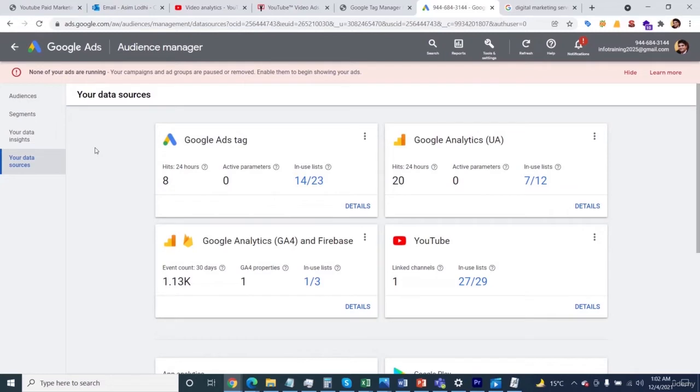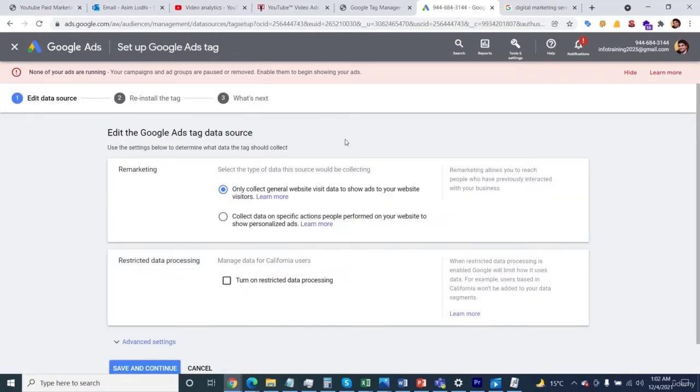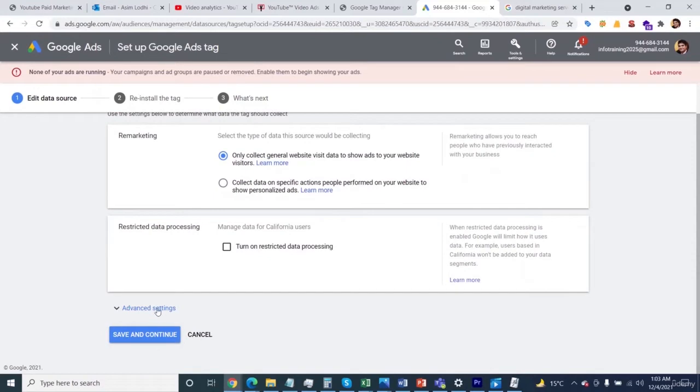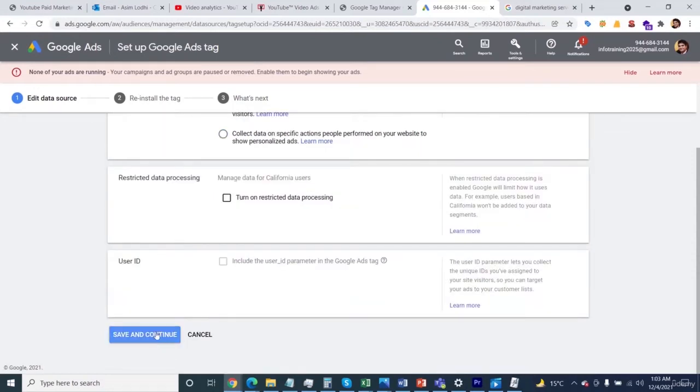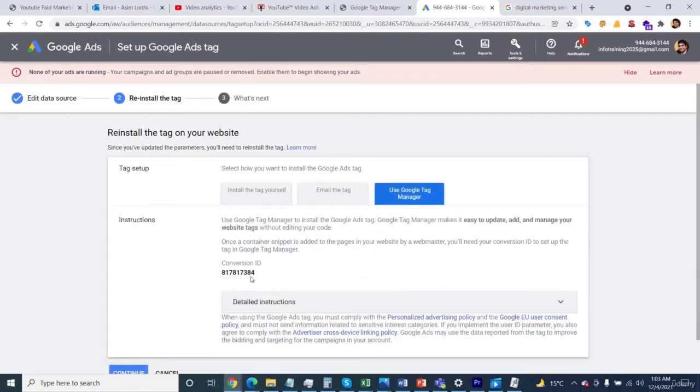Here you can see that I have already linked the Google Ads tag account. In your case, this will not be linked, so what you need to do now is link your account. Click on these three dots, click Edit the source, and here you will see the remarketing options. There is only general website data collection, and after that, if you go to advanced settings and click Save and Continue, you will get these three options. The third option is the one we are interested in, the Google Ads Tag Manager tag. Just click here, and this is the ID you need to copy.